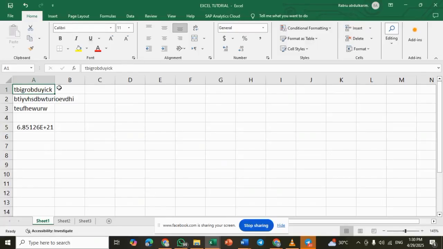For example, we have under cell A1 TB and what have you. If you want to correct it, you can decide to start typing afresh, or you use the second method. So let us click on something tangible. Let's say Excel tutorial.